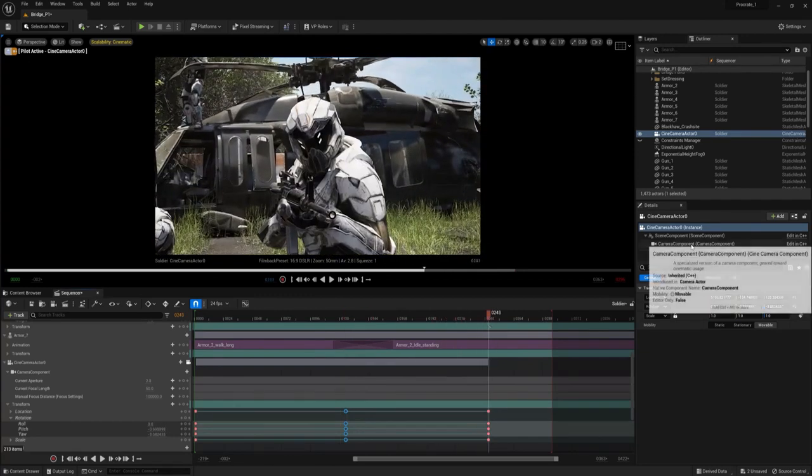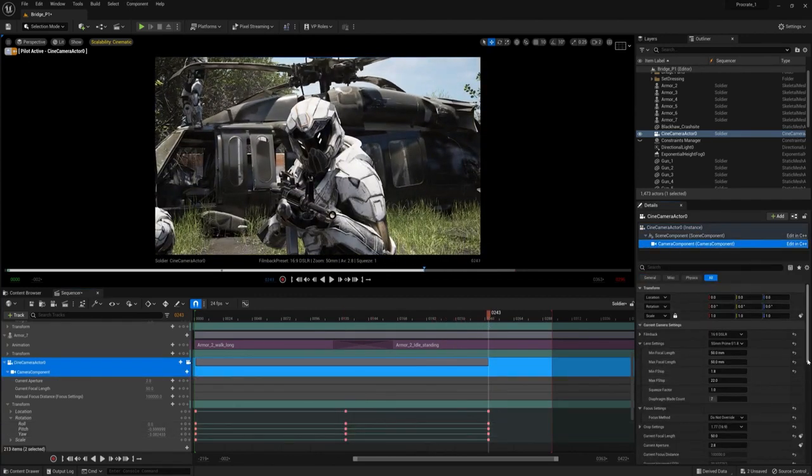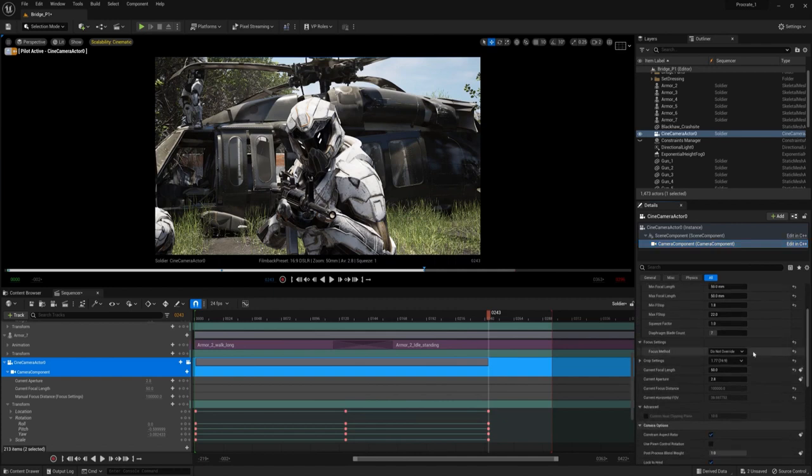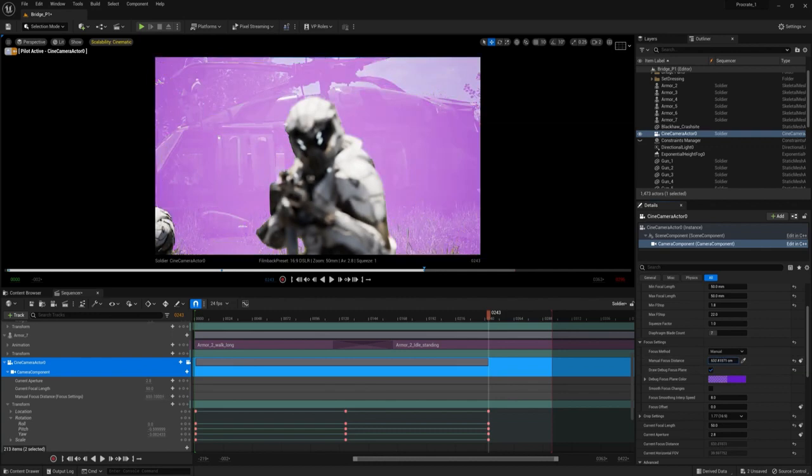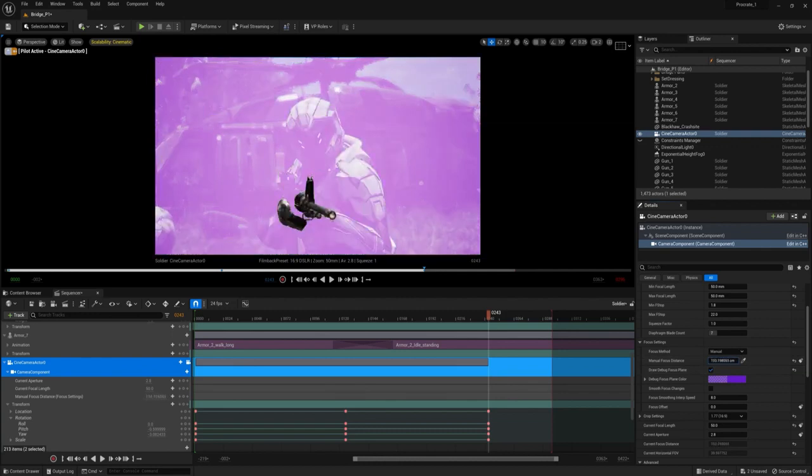Let's keyframe focus and depth of field. Back in the camera component on the Cine Camera Actor, change the focus settings back to manual, and next fiddle with the manual focus distance to get him in focus. If you're having trouble with focus, you can turn on Draw Debug Focus Plane, and it will show you exactly where the camera is focusing.